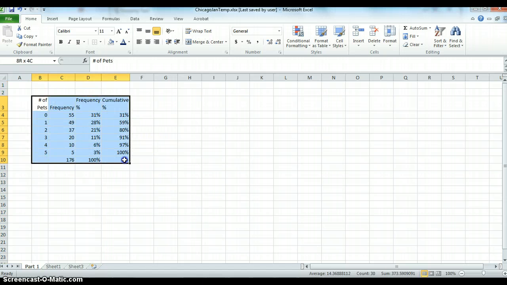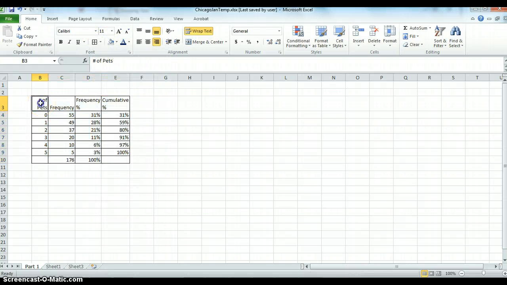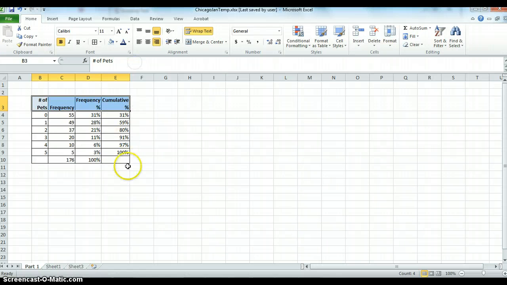So I could highlight all of this. I could put a box around it if I want. I could make these bold, left justify them. And if I wanted to, I could put a blue heading, which is what I always like to do. I don't know why I do that, but I do.